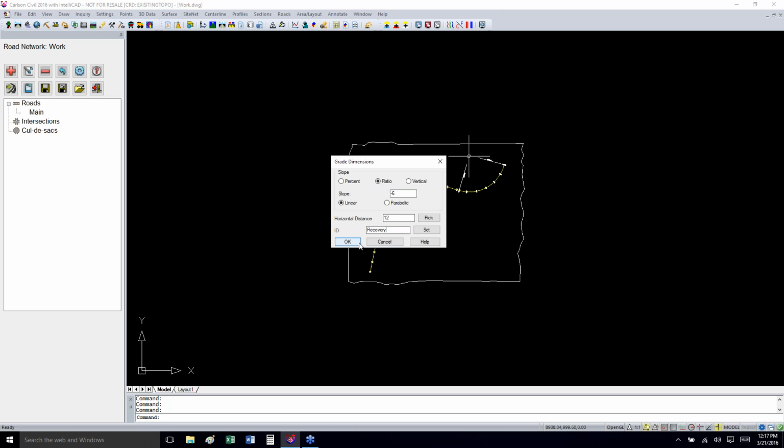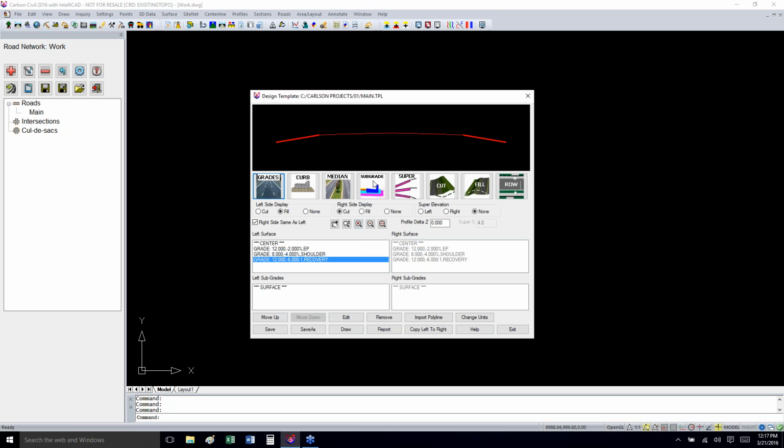For recovery zone, you can call it whatever you want. I just use that as an example. Hit OK. So we have our 12-foot center line, or 12-foot pavement, 2%. 8-foot shoulder, 4%, 6% down as a recovery zone. Now let's build a cut.